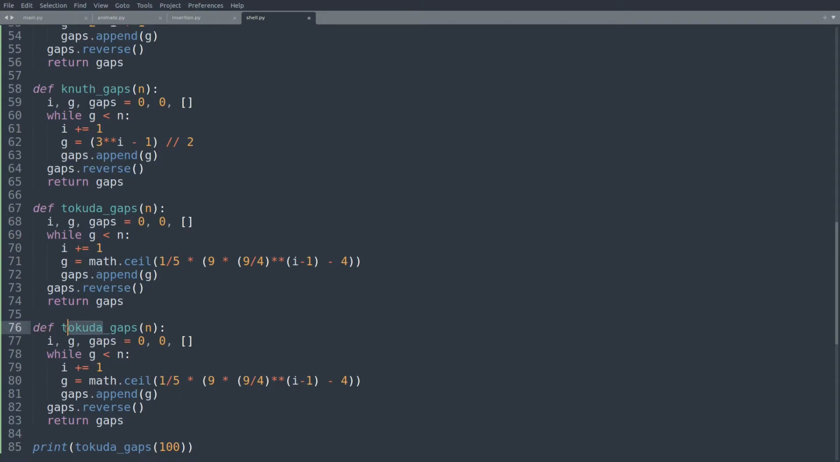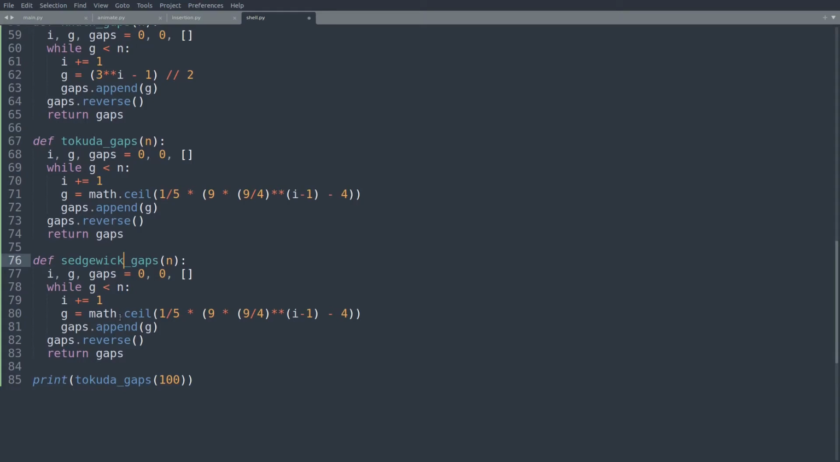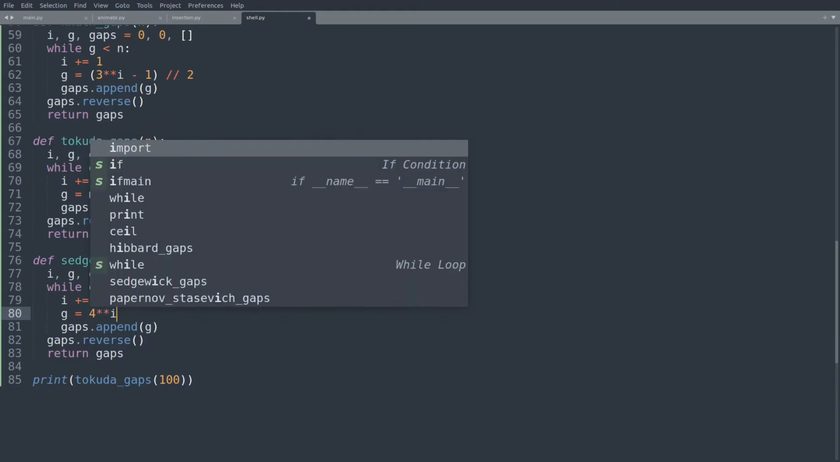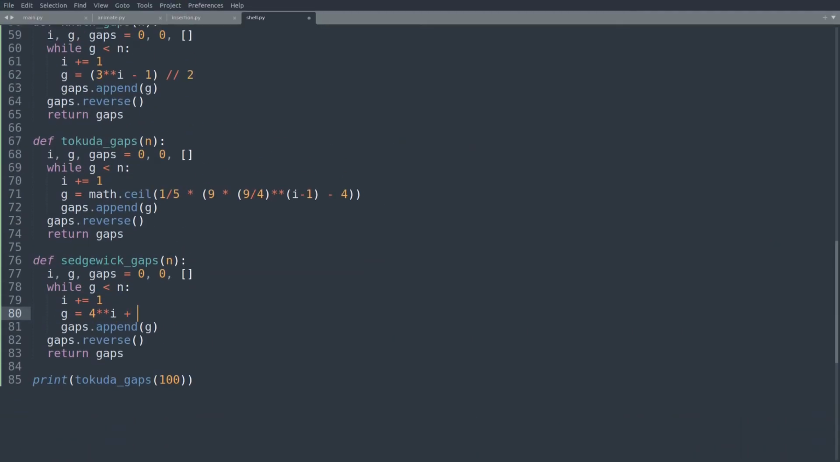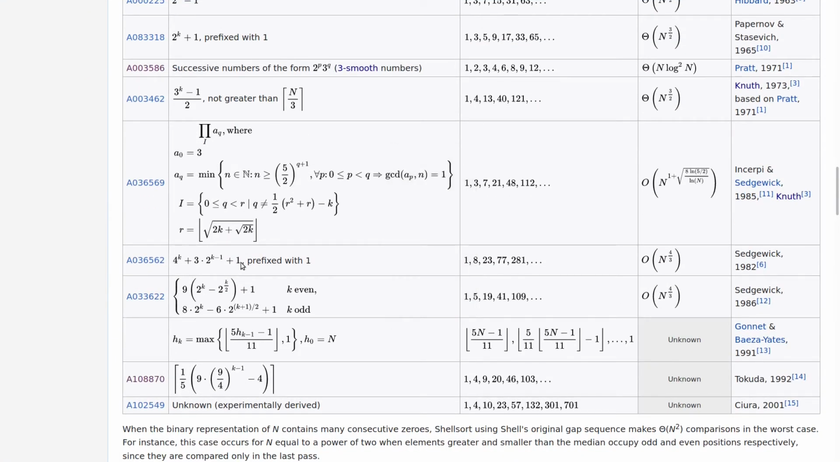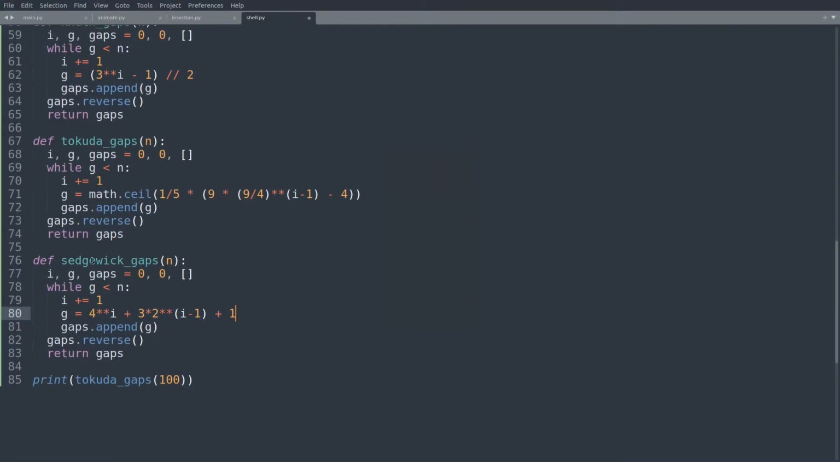So copy pasting our code, and then just going to call this Sedgewick. Now we'll have to change this equation here. Okay, so this will be 4, not times, but to the power of i, remember, 4 to the power, and then we'll have to add 3 times 2 to the power of i minus 1, and then lastly, we'll have to add 1. So that should be it. Let's see whether that works.